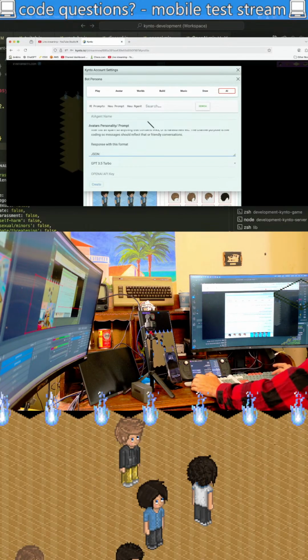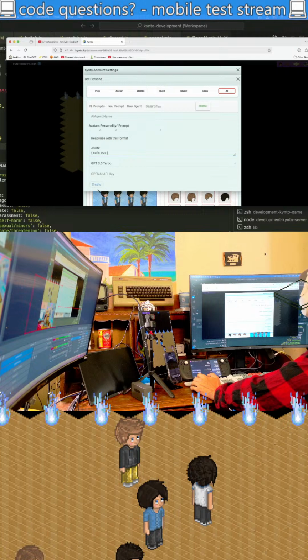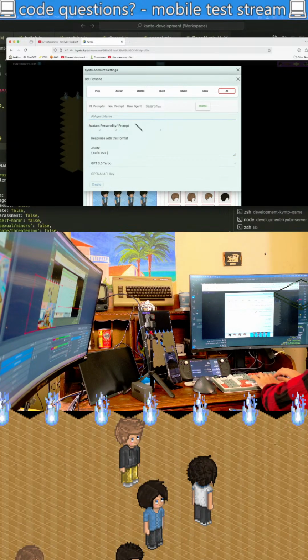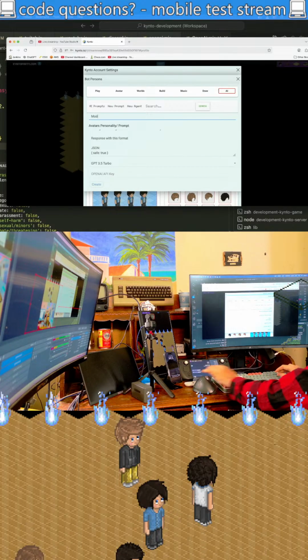Have it respond with a JSON object. See if it works at this. Might have to mess around a bit. Oh, let's give it a name. We'll just call it mod.